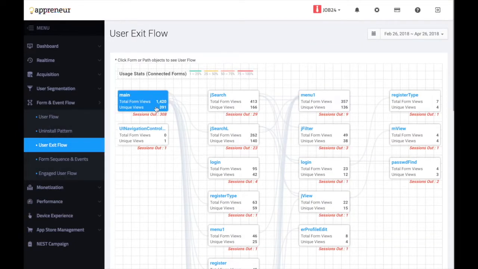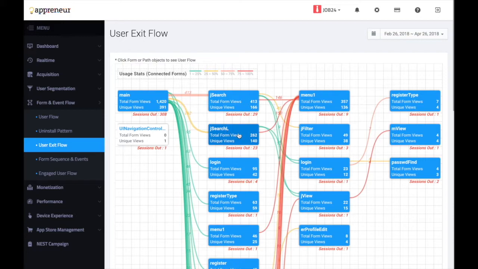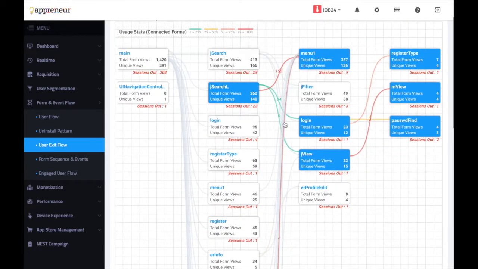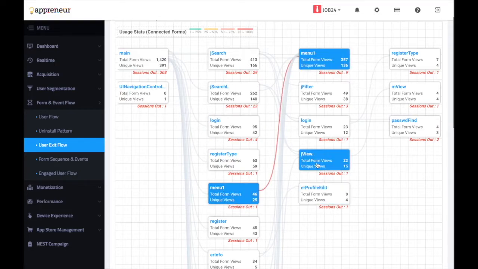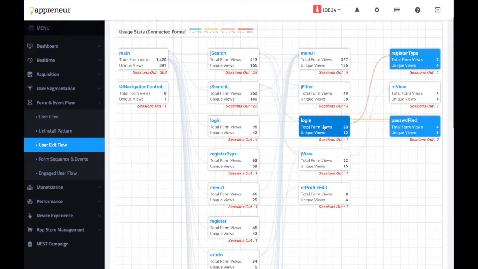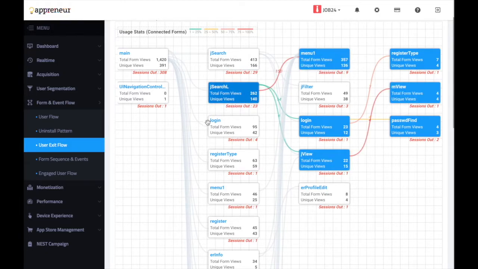Let's take a quick look at the user exit flow section. This dashboard displays the last form a user views before exiting the app. An unusually high session out count within any of these forms warrants a thorough investigation as to the root cause of the event.